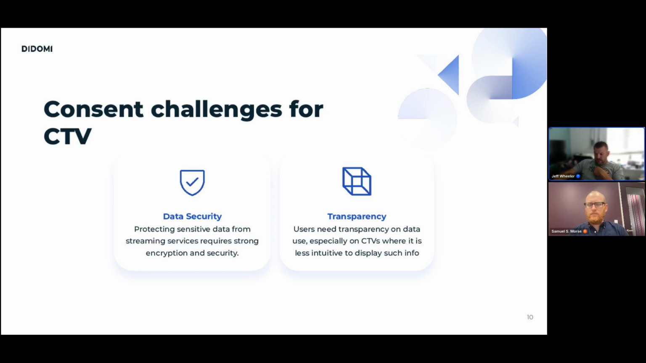Let me just take a quick pause here and click on our polls. Looks like we have another poll that came out: what is your organization's biggest challenge regarding the use of CTV? So let's give you guys a few minutes. Sam and I will come back to that question once you have a chance to answer, and we can discuss that in person.